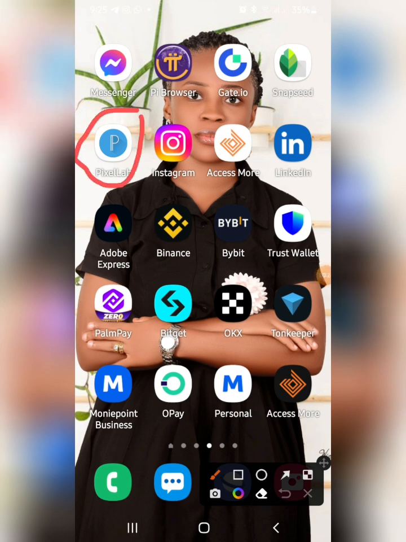This is the app. You can download it from your Play Store or Apple Store if you are using an iPhone. This app can easily be used on your phone to create beautiful and eye-catching designs. Yes, this is the app that I started with when I started learning how to create designs.